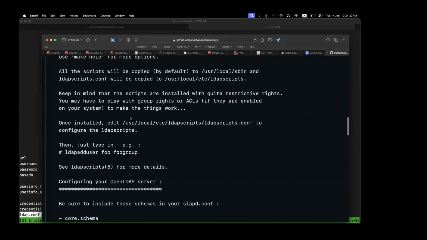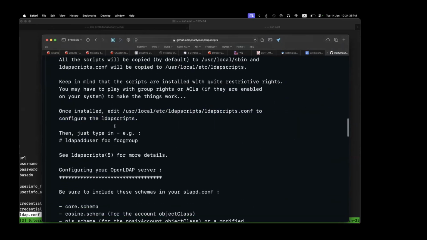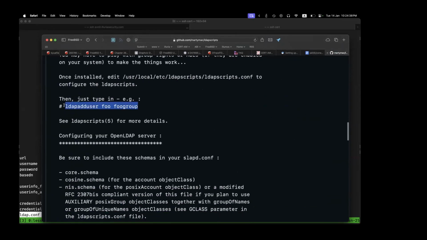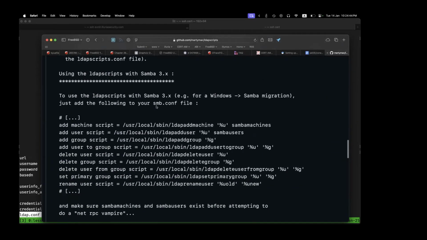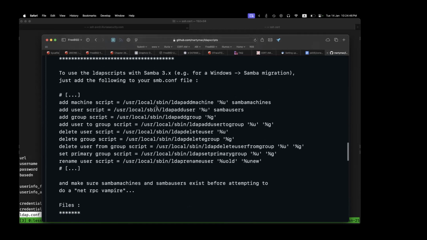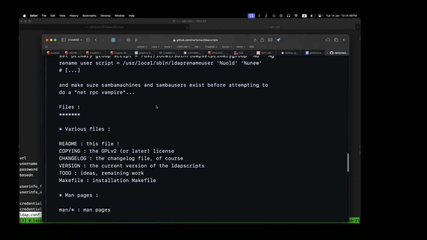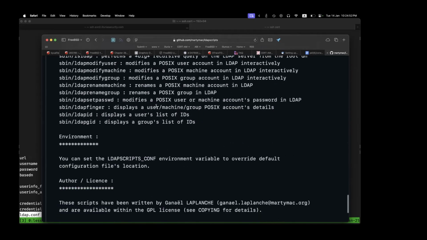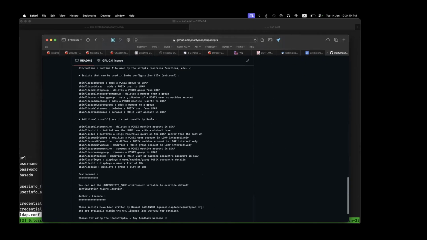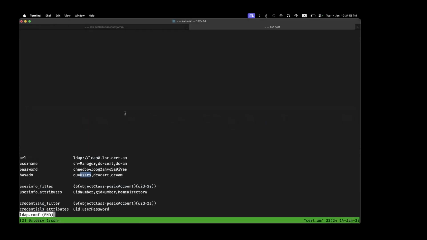Here you configure some files, and then you can do like ldapadduser, and that's all you do, and it will create it. So that's the overall process with LDAP. Now, I will not go over LDAP scripts itself, because it's very simple. It's been around for like a decade and a half at this point. You can find documentation about this. But I will share the link so other people can use this one as well.